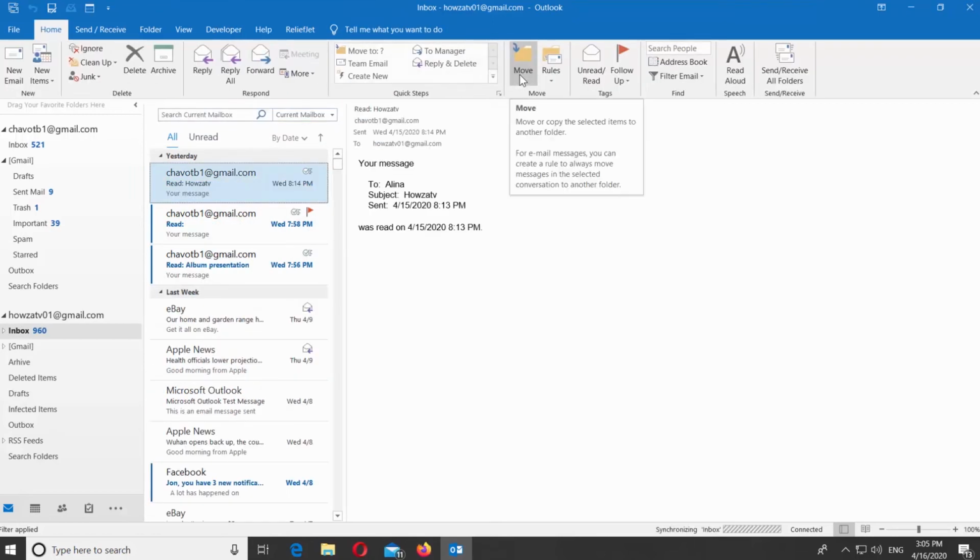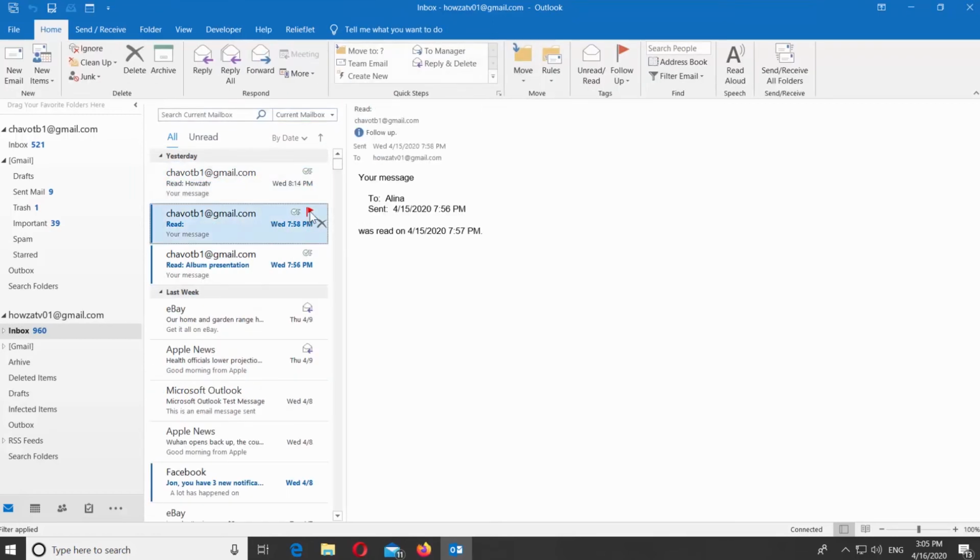Select an email you need. Click on Follow Up at the top panel and choose Clear Flag from the list.